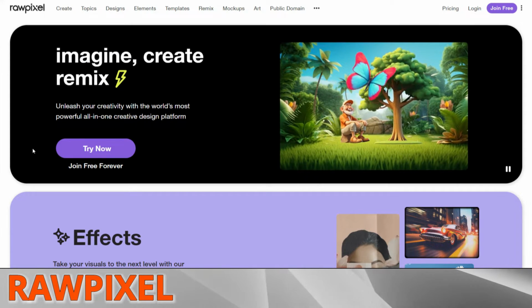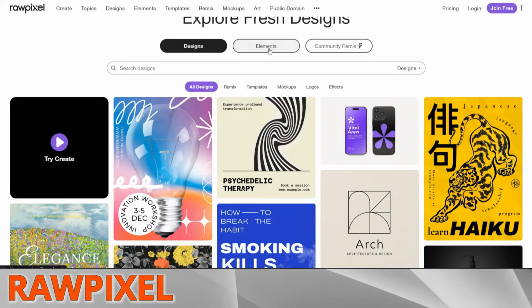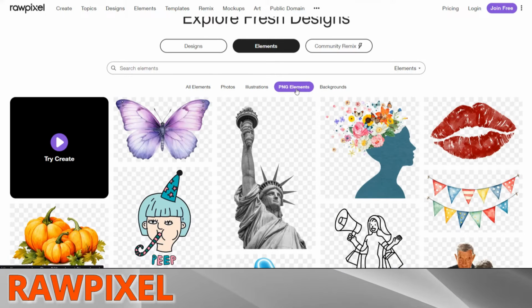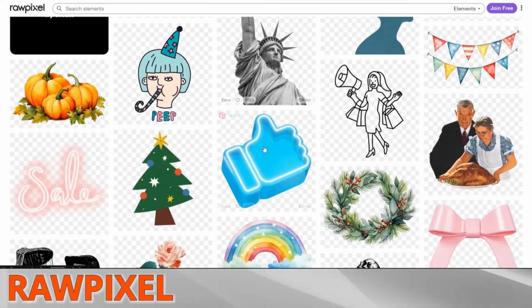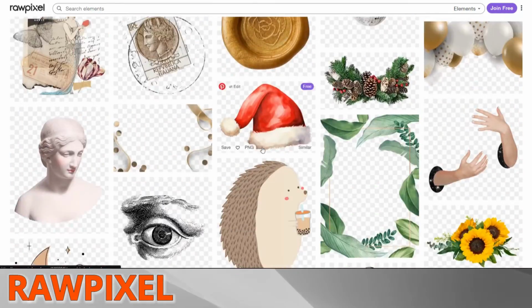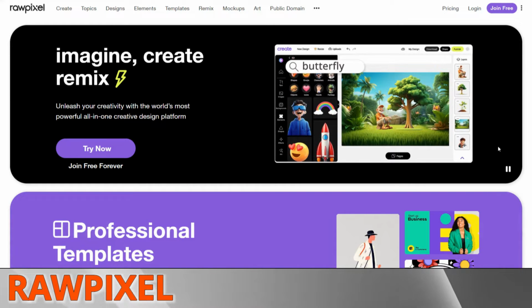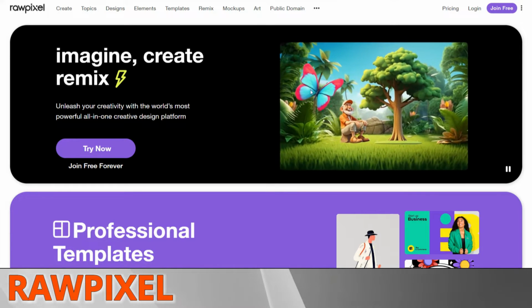Rawpixel, which has a free forever plan, has all kinds of things, including designs, elements, photos, illustrations, just PNGs, just backgrounds, and the PNGs are nicely separated, so you don't have to do background removal. And within Rawpixel, you can use their editor to assemble designs and do some additional creative stuff. Has sort of a Canva-like feel going on there.